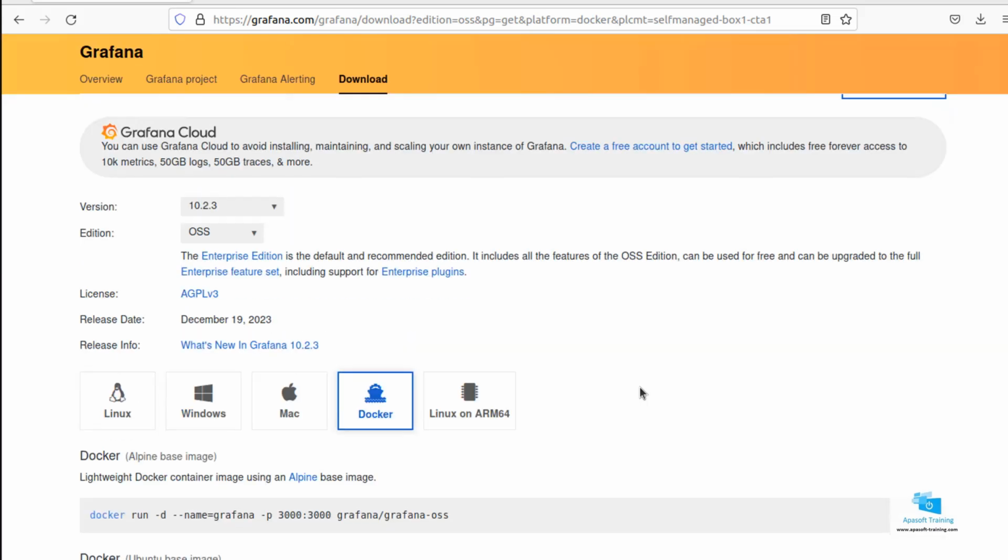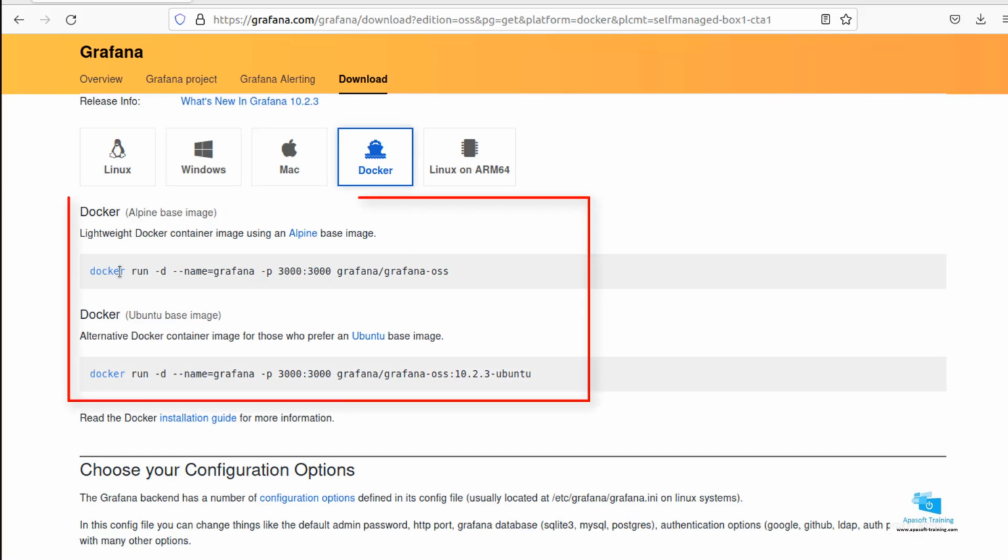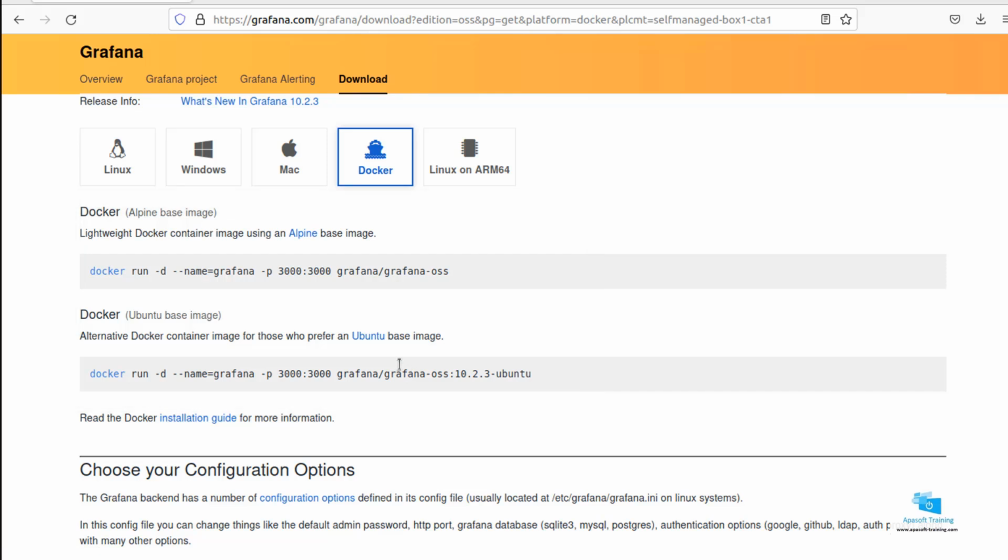As you see here, if I select OSS, open source version, below it shows me two possible options, one working with an Alpine operating system and the other with an Ubuntu operating system. I would recommend, for those who have been working with Ubuntu or with other Linux for some time, that you choose the second option. If you choose the first, well, it is more or less the same, but the operating system is lighter and has some shortcomings that other systems like Ubuntu do not have.